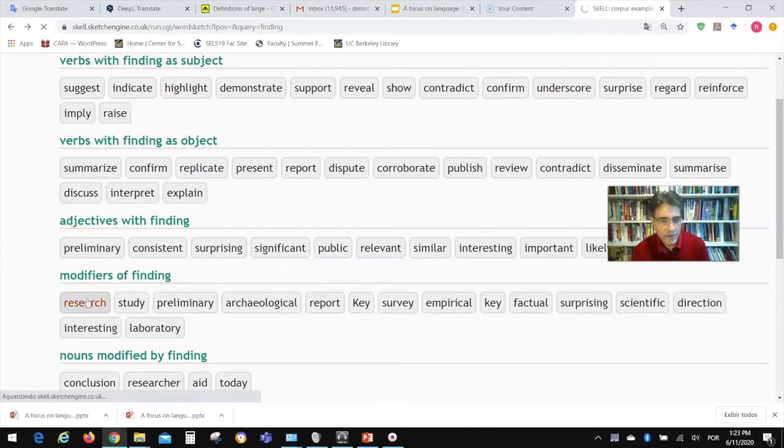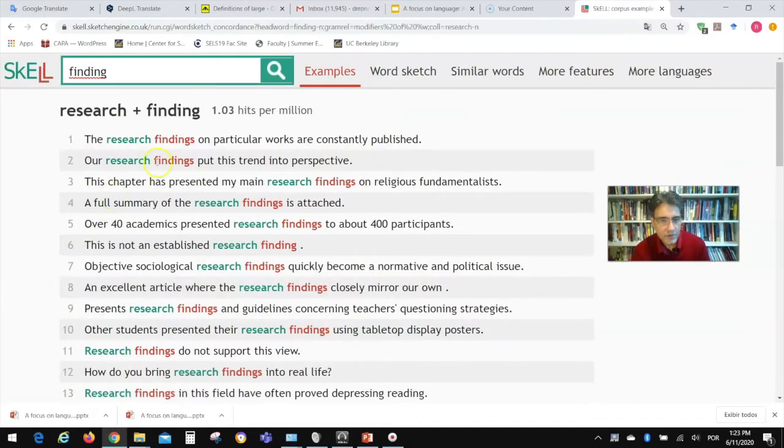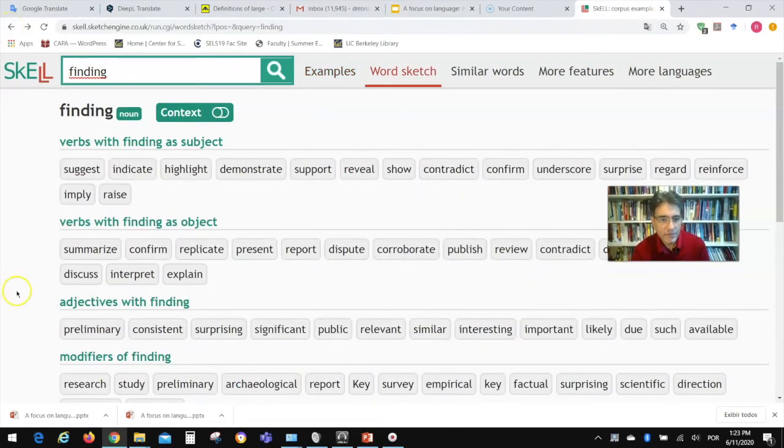So apparently research finding is a common pattern. The research findings on particular works are constantly published. Our research findings put this trend into perspective. This chapter has presented my main research findings, and so on. So that's the most common collocation with finding.